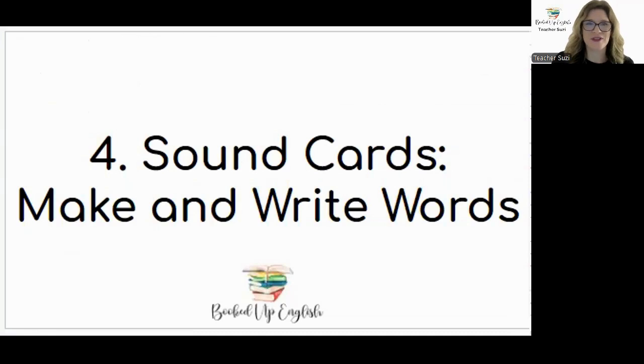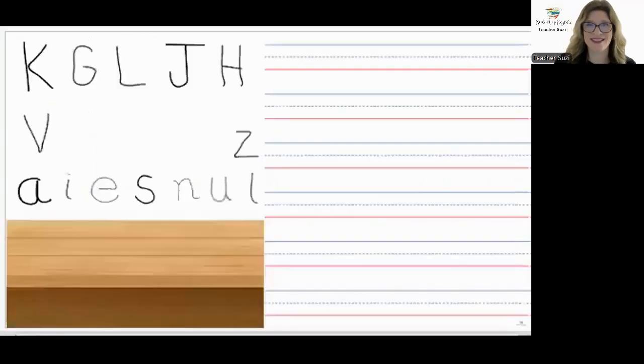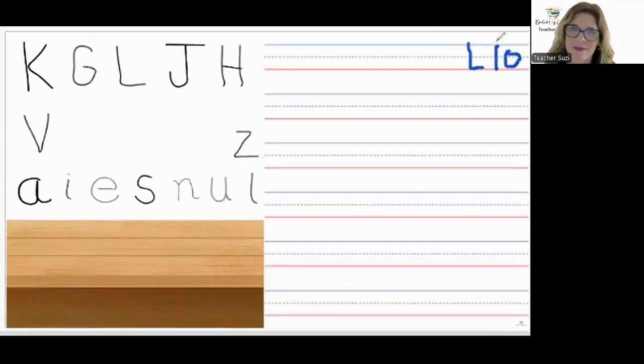In step 4, students will use the sound cards to make and write words. In today's lesson, the words will be focused on names in English, using those capital letter forms. We'll label our lesson, lesson 10.